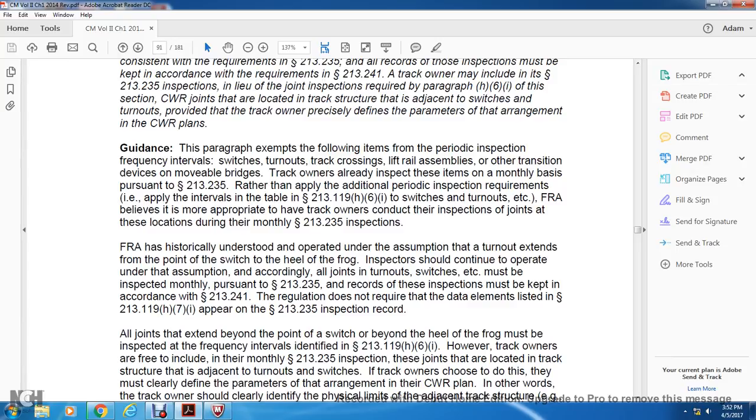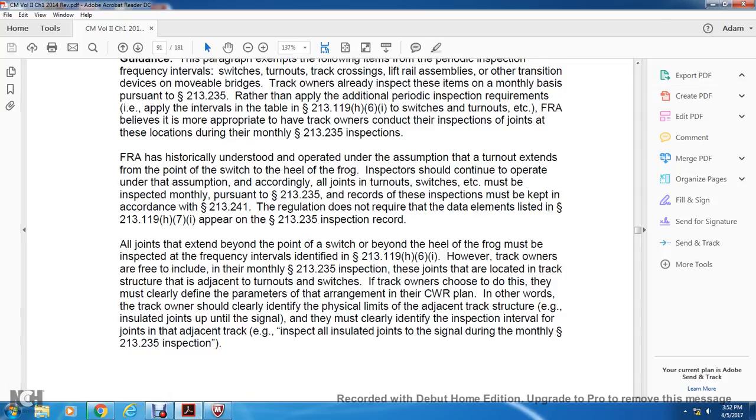FRA believes it is appropriate to have track owners conduct the inspection of joints for these locations during the monthly 213.233 and 213.235 inspection. The FRA has historically operated under the assumption that the turnout extends from the point of the switch to the heel of the frog. The inspector should continue to operate under the assumption that all joints within turnouts, switches, etc. must be inspected monthly pursuant to 213.235, and the inspection records must be kept in accordance with 213.241. The regulation does not require the data elements of 213.119, but they appear in the 213.233 and 213.235 inspection record.